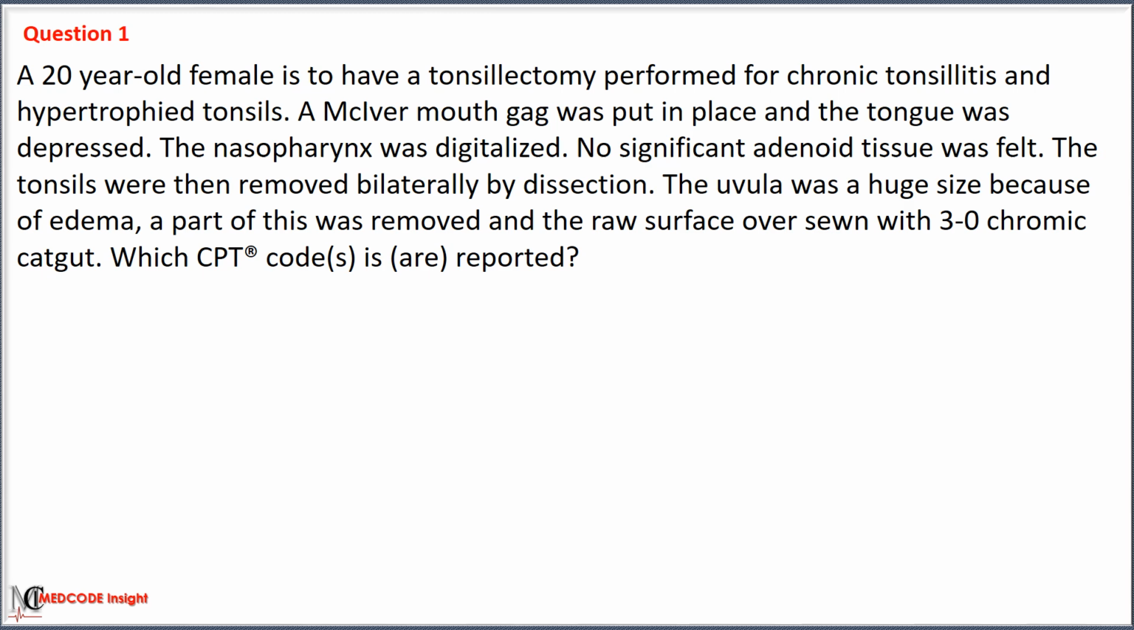A 20-year-old female has a tonsillectomy performed for chronic tonsillitis and hypertrophied tonsils. A mouth gag was put in place and the tongue was depressed. The nasopharynx was digitalized. No significant adenoid tissue was felt. The tonsils were then removed bilaterally by dissection. The uvula was a huge size because of edema. A part of this was removed and the raw surface was closed with 3-0 chromic catgut.